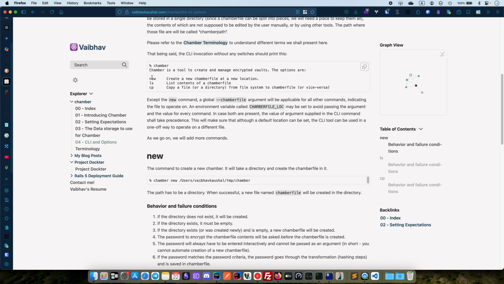and we are accepting the password input, and we are able to hash it primarily, and we are able to save it in the chamber file. But that's about it, right? And the next command I want to implement is cp. Like, I want to be able to copy a file from my hard disk or the host fs file system into the chamber file that I have just created. That's the next step. And for that, we need to define the data storage format.